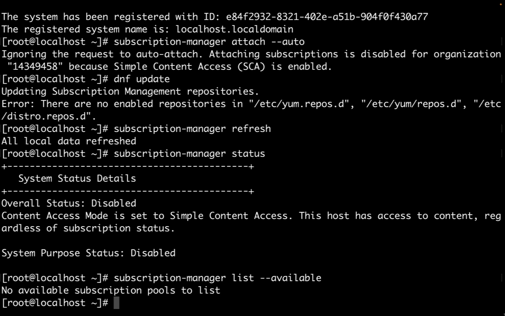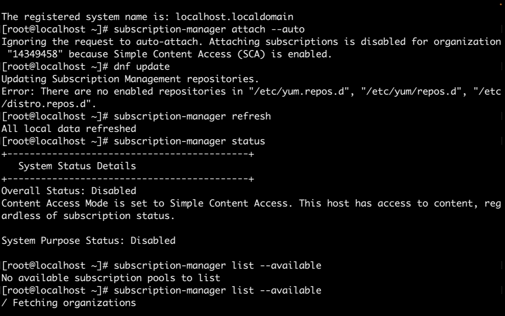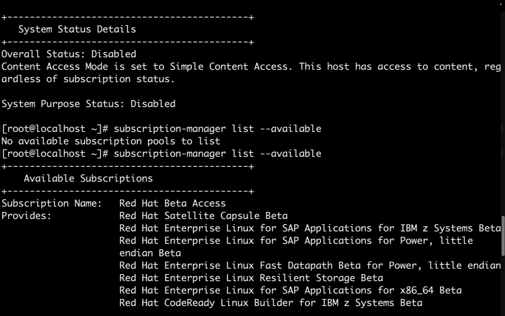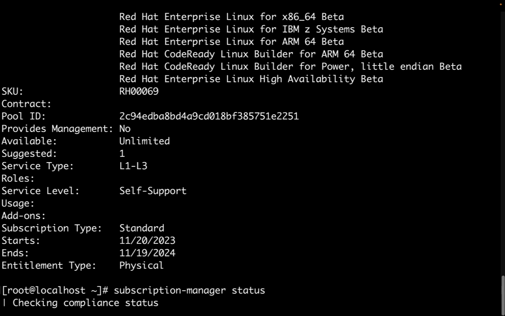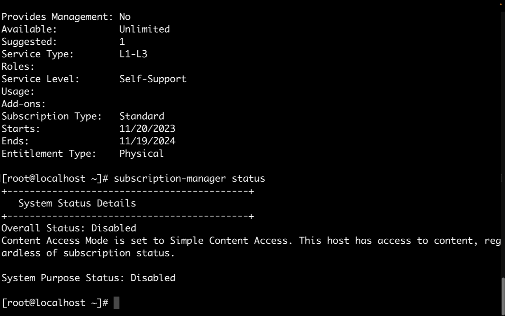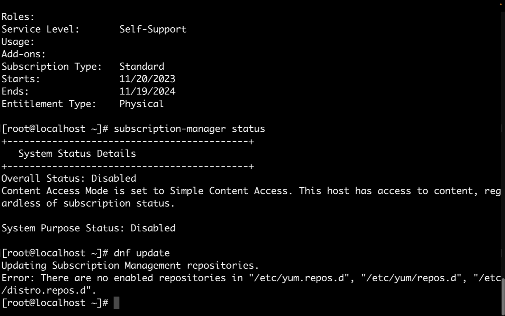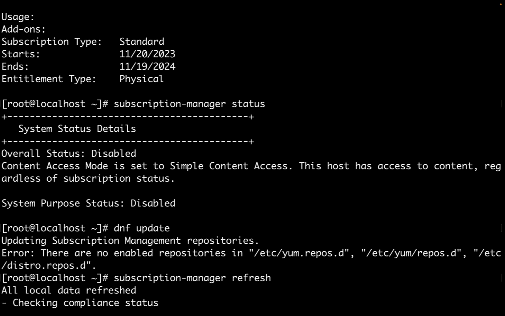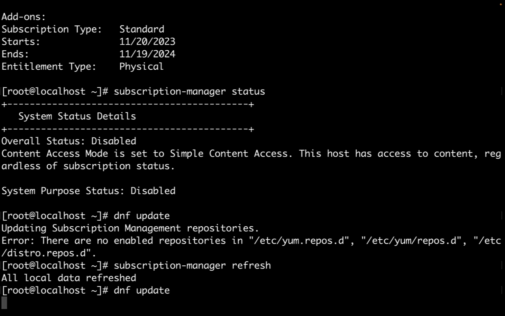How to do it? Well, we jump to the same terminal that previously was failing. This system is successfully registered, and now we can list the available subscriptions. Cool. As you can see, now I'm also able to see the status, which is still disabled, but we can force it using a refresh operation. And well, yes, the DNF update will still fail because we didn't refresh the subscription for this machine, the one that we attached in the console. The alternative is not using the web console, but using the auto attach from the subscription manager terminal.